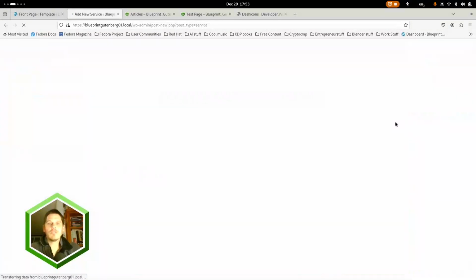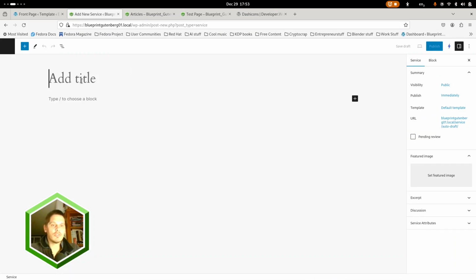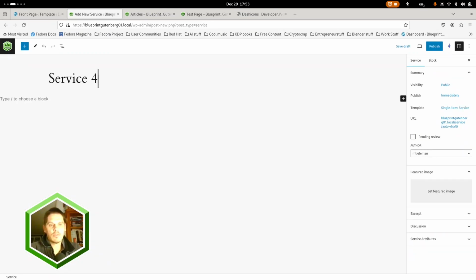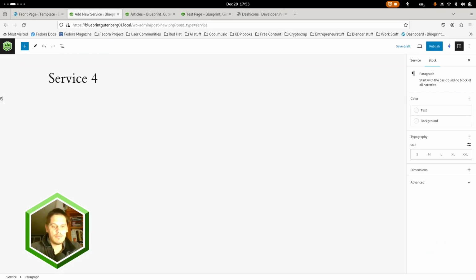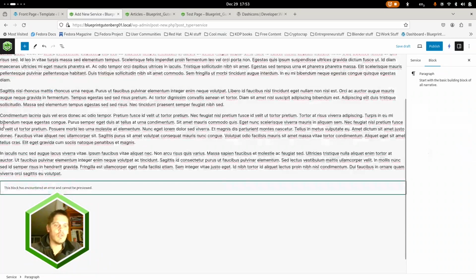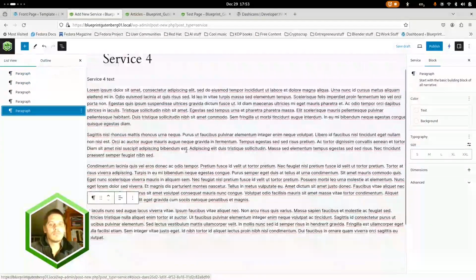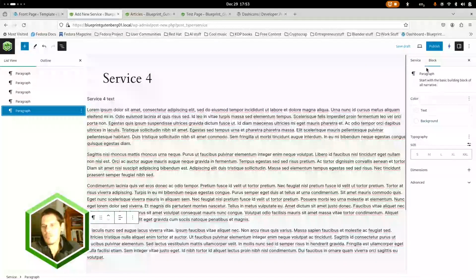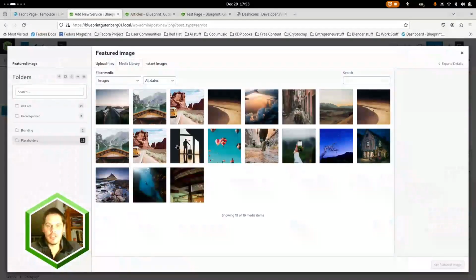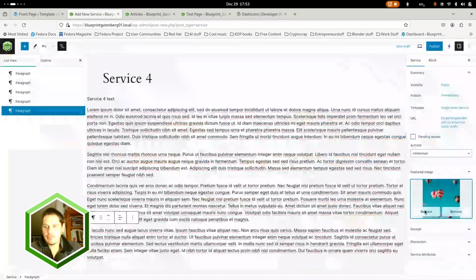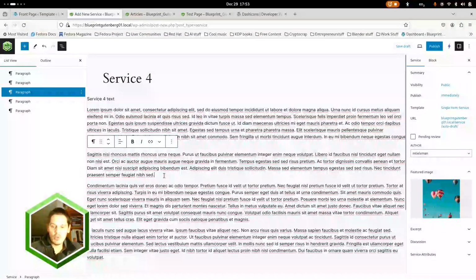I have 3 services, let's make it 4 because I want this one to be more of a list. Lorem. Let's delete the last block. Let's give it a featured image. Let's add a normal image.